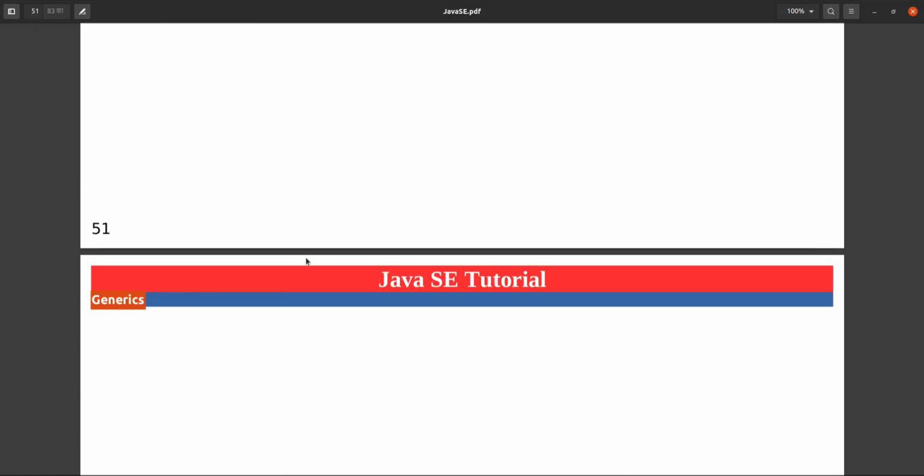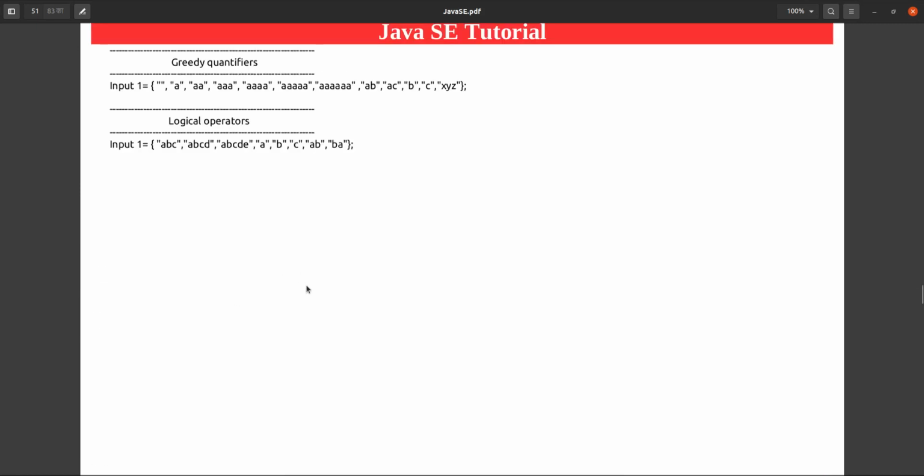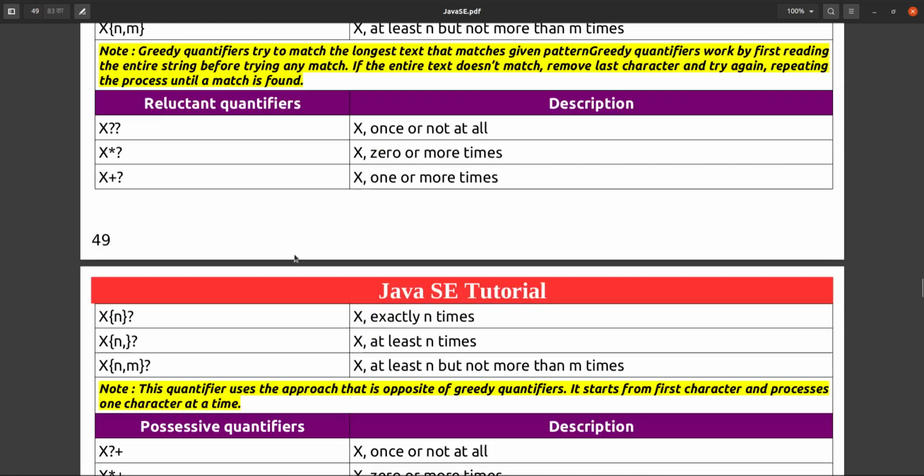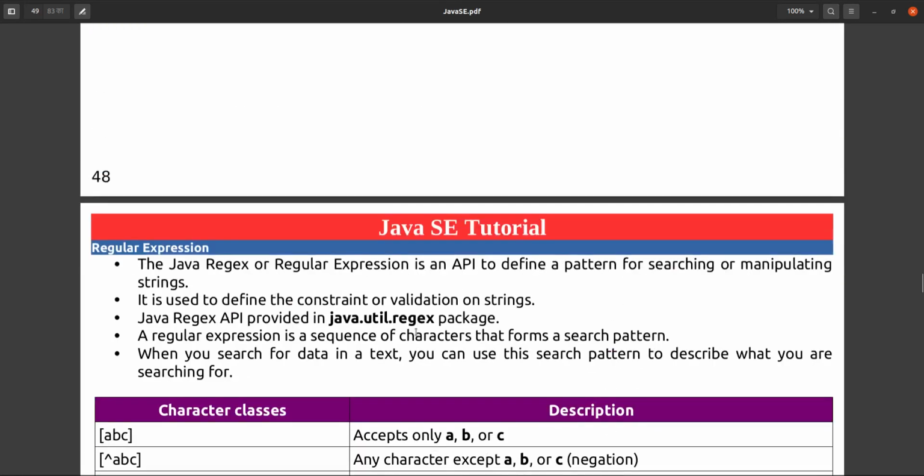Okay, so in the next session we will learn about generics in the Java programming language. What is generics? We have already started the util package. Before, we were learning the java.lang package, and whatever classes were present came under java.lang only. But now regex is under the utility package. Under that utility package, so many other classes are there. To learn those utility classes, we should first know what generics is.